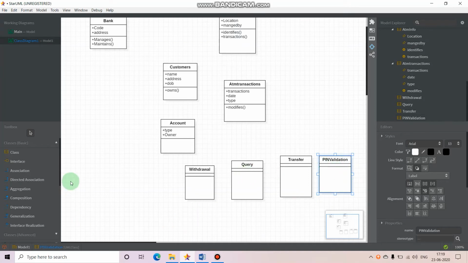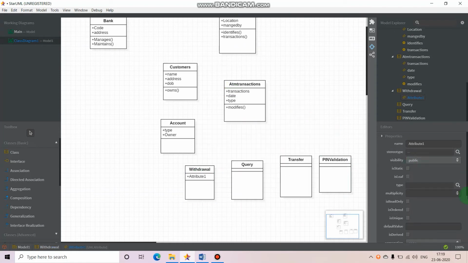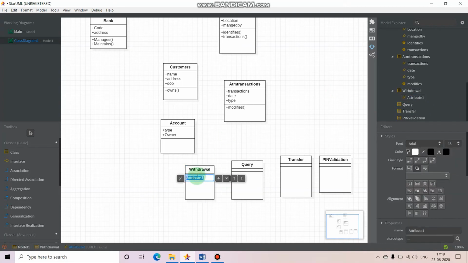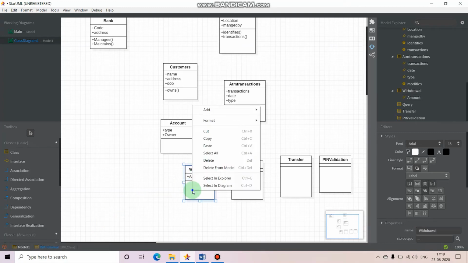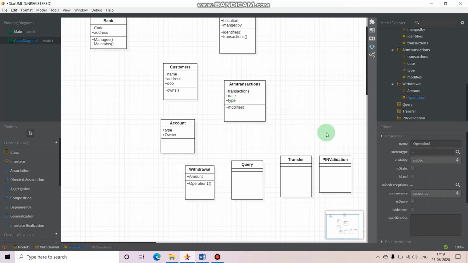Okay, so let's add the attributes here. How much amount do you want to withdraw? That is the first important thing for the withdrawal. And the operation it will perform is withdrawal.